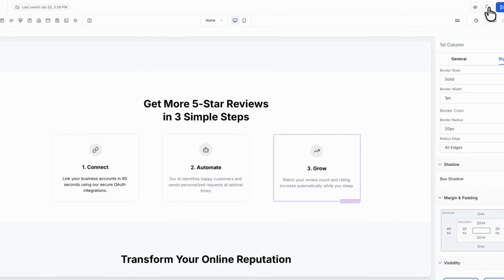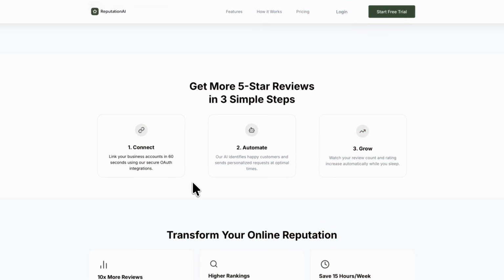So I now save it and let's have a look at the live website. And on the live website you can see it looks like this. So we have the slight drop shadow and the border effect when we hover over it.